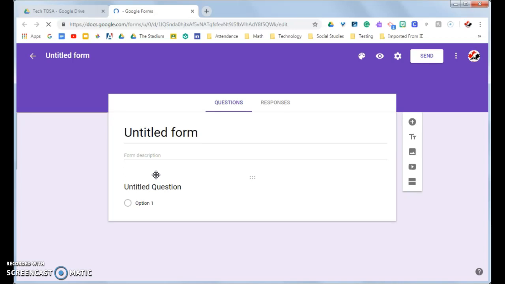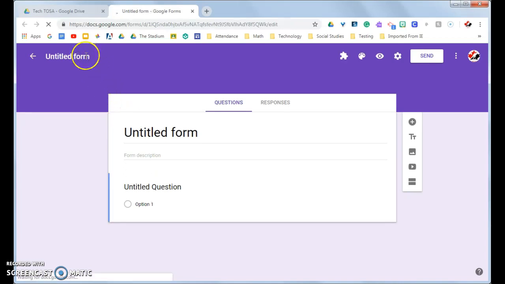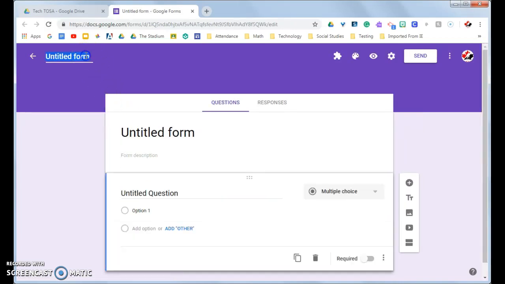So the first thing I always do is I title my form. Test form number 1, and it'll always change it. If I put it up here, it'll change it here as well. So I'm taking a look at my form now. Obviously I've titled it, so I want to add questions. So there's always an untitled question that comes in here to start things off.